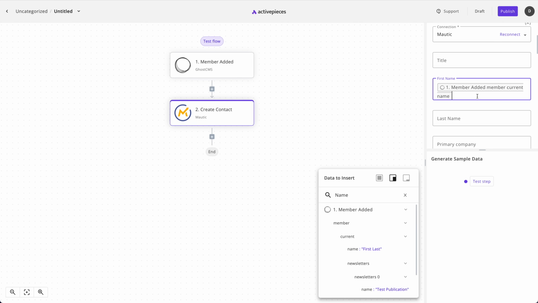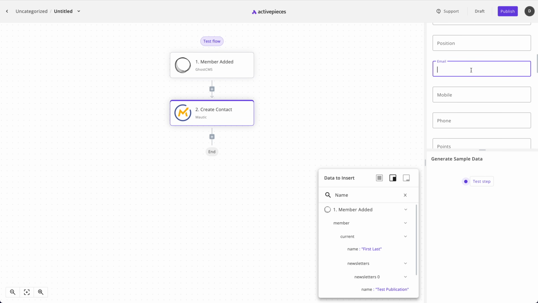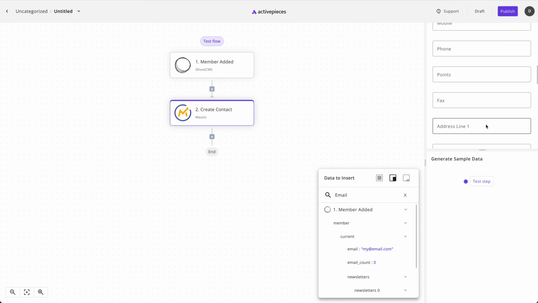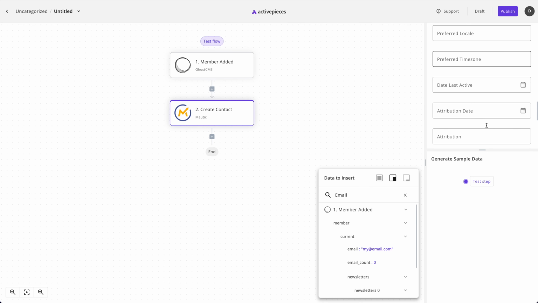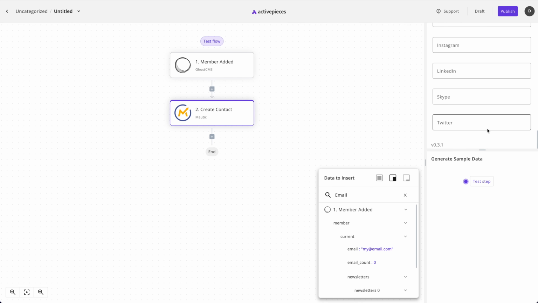It's just these placeholders, these variables. The name is going to be populated by whatever someone added inside of Ghost. And the other field that's important to me is going to be email address, right? So with this selected, I'm going to search for email. And here is the placeholder text. I'll add that. There's other fields that I could fill in that would be related to Mautic, but nothing that's going to be coming from Ghost.